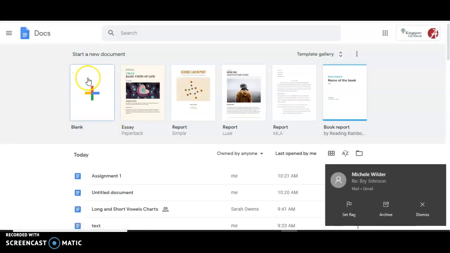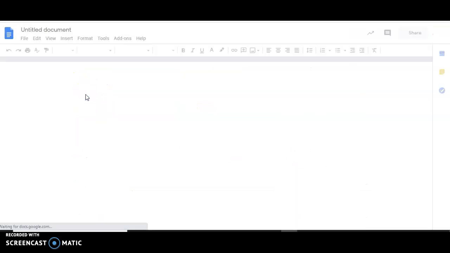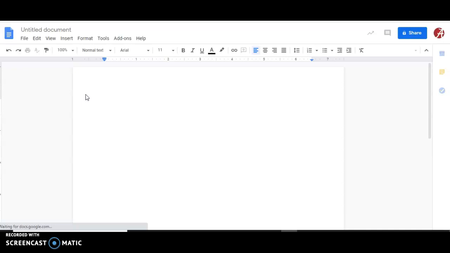Then you're going to click on the plus sign for a blank document, and that's going to immediately take you to where you need to be to begin typing.